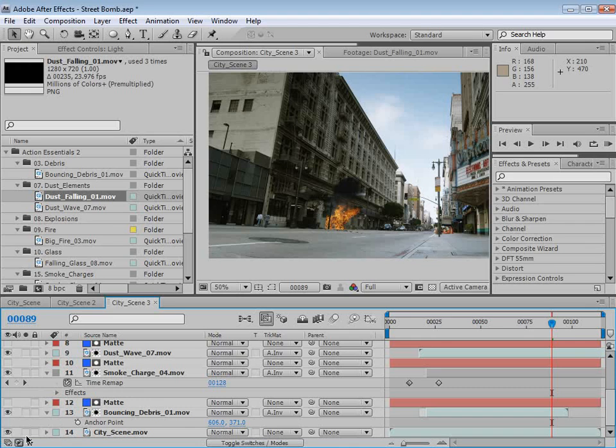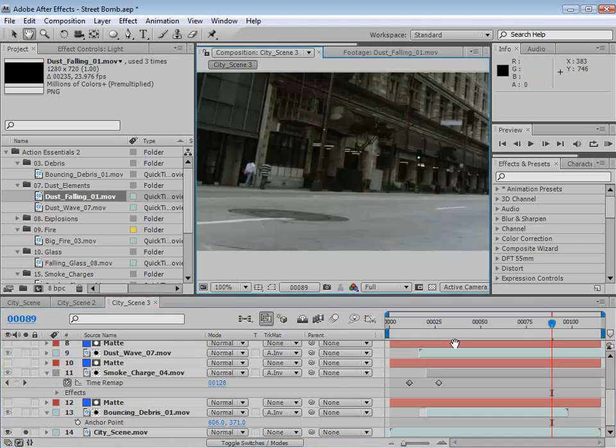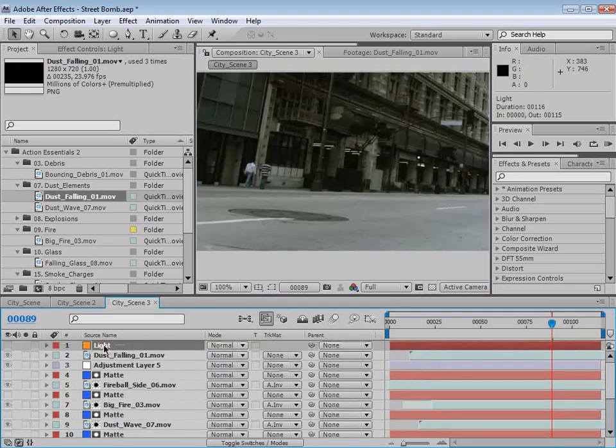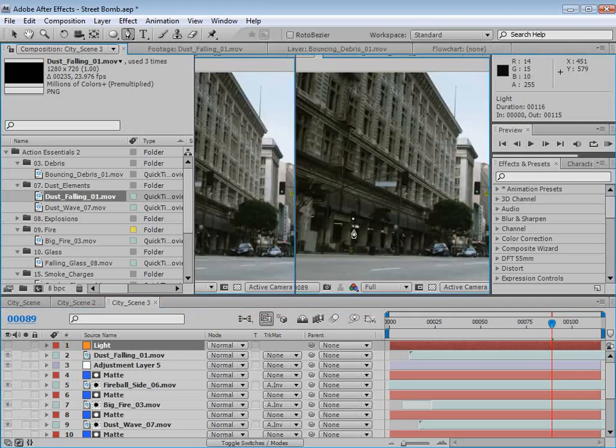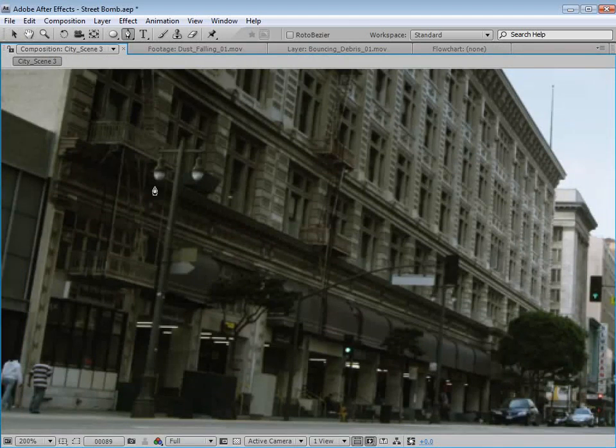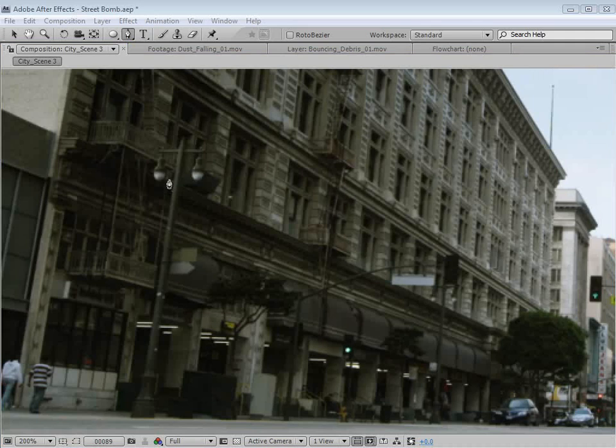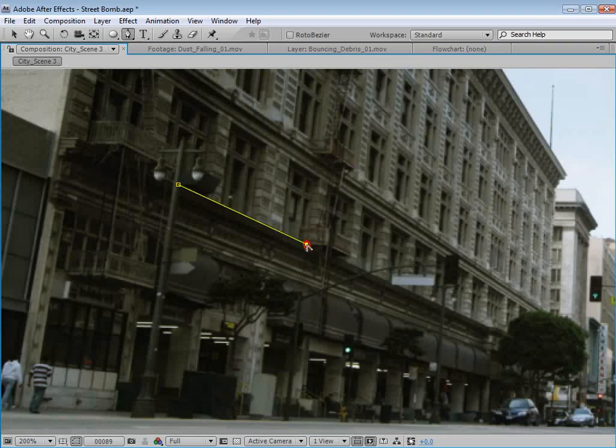And we'll solo our city shot. And we'll zoom in. Make sure that you have that layer selected. Take the pen tool, and we need to start drawing lines around the surfaces that are going to be lit up by this explosion. So one of the first things that we see is this overhang ledge. So I'm going to take the pen tool and draw a shape around that ledge, and be sure to include the balcony here.